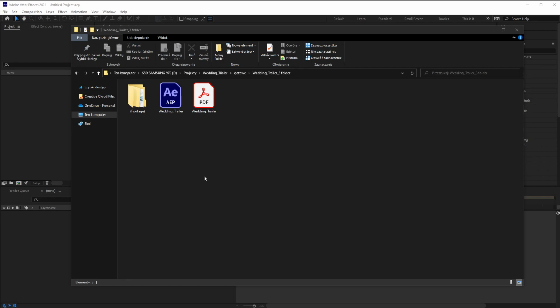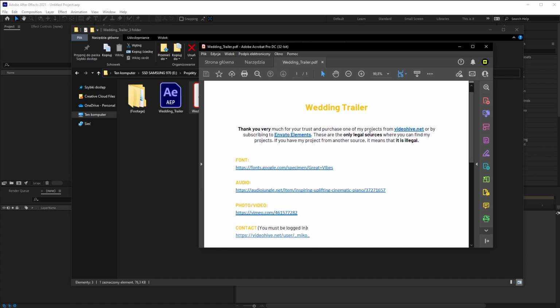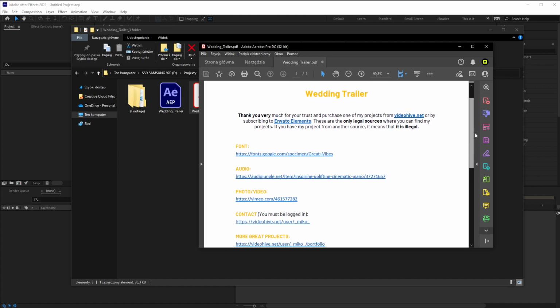When you unzip the file, go here, wedding trailer, and please read this carefully because this is about the license. My project you can get only from videohive.net or Envato Elements. If you have it from another source, it means it is illegal.